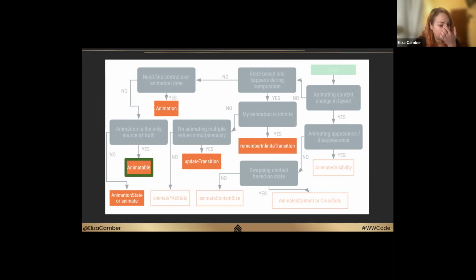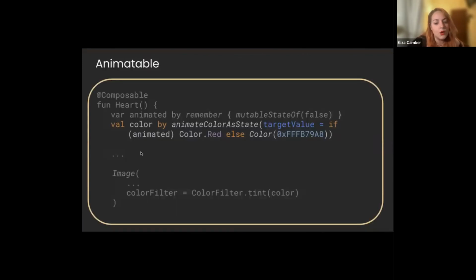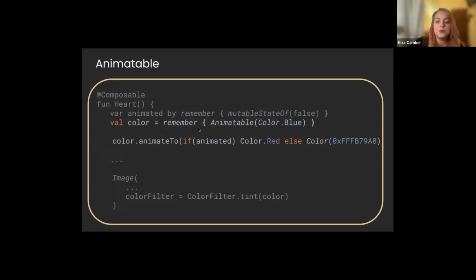And compared to animate as state, using Animatable directly gives us finer-grained control in several respects. So I'm going to go back to our heart animation, and we see this is exactly the same code that we had before. Let's see how we can go from a higher level to a lower level. So instead of just having the animated color as state, I am going to remember an Animatable, which is going to be a blue color. And then we are going to animate that color from one to another if the heart is pressed or not.